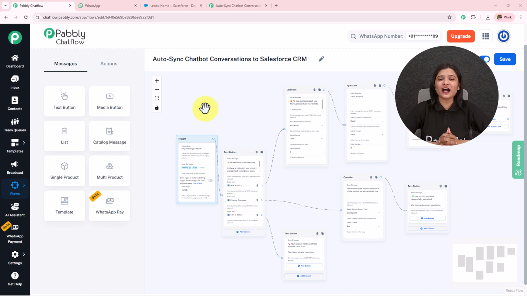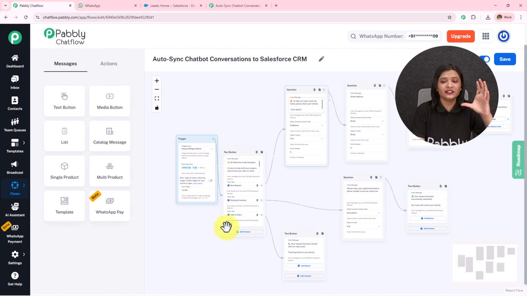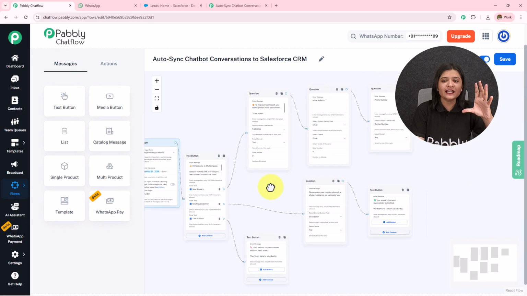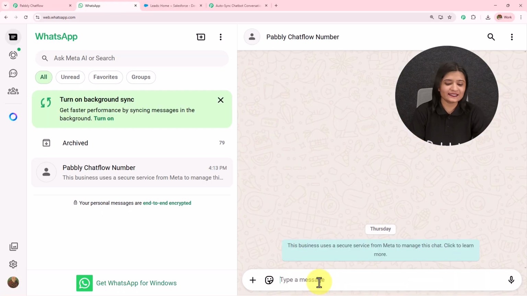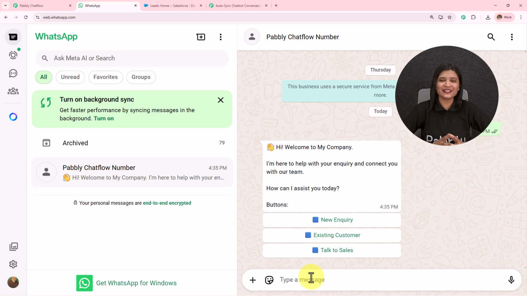In this video, I have created this WhatsApp chatbot which has automated all my WhatsApp conversation, and as I receive a new lead through this conversation, this lead is automatically created in my Salesforce account. We are going to test this once whether it is working fine or not. For that, I'm going to open my WhatsApp and I'll send a message. So here I have sent this message, hi, I have an inquiry, and it has immediately sent me this message.